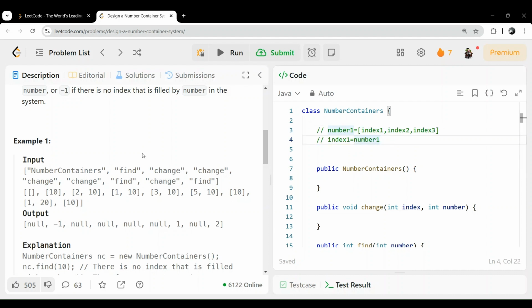So what we will do, when we get find, for that number which is the smallest, that means which is the first element, we will use a sorted set here, so that we'll get the first number we have to return, right? So we can return this directly. And if we get the change for this index with this number, then first we will check if that number is there. If it is not there, then we will initialize it with a sorted set.